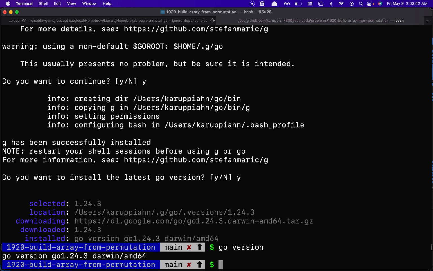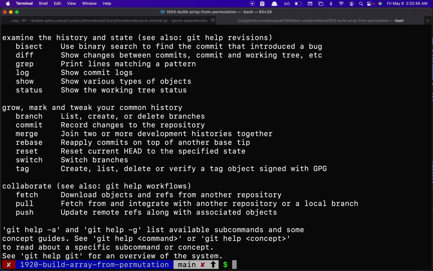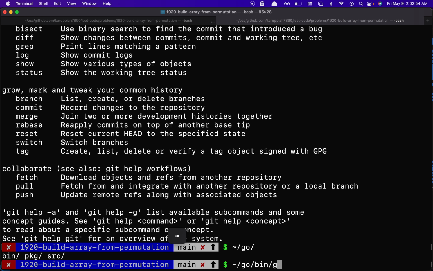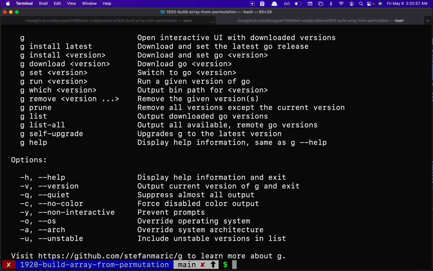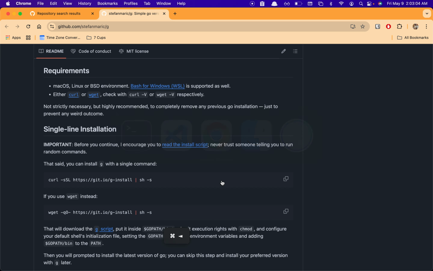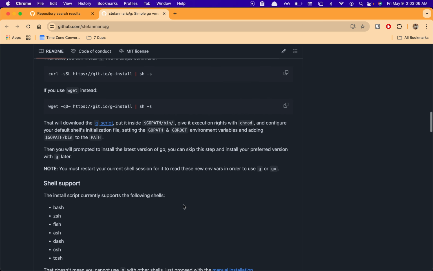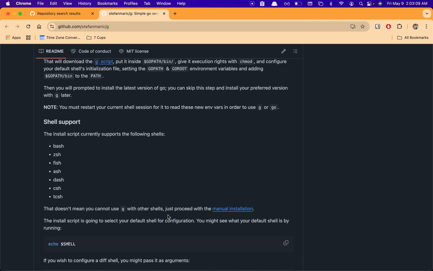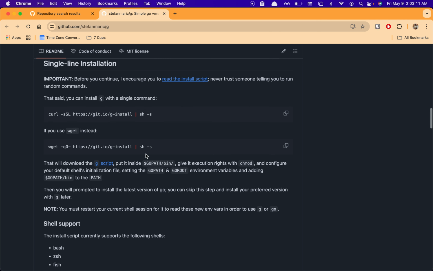Go version. Yep, perfect. And if I do this G, oh, so G is using up this. If I use go bin G, I think GOROOT and inner rules are required. Okay. So I have not put GOPATH, is it? Shell support. Put inside the GOPATH then.